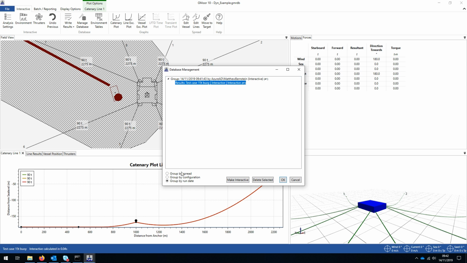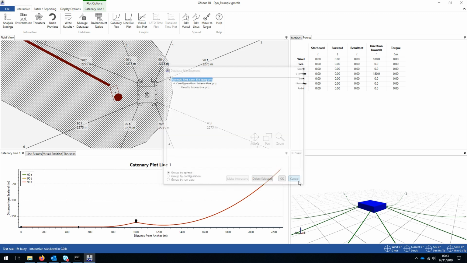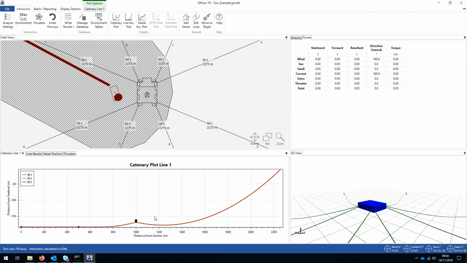So here we can see that there was an interactive run at this date and time, and here is my result. And within this database management window, if I want to delete things, I can select at any level. I can delete individual results, or I could select, for example, the spread and press Delete Selected, and that would delete all of the data underneath that level. I'm not going to do that for now. What I'm going to do instead is make some further changes to this buoy, just so that I can show you another feature of that Manage Database window.